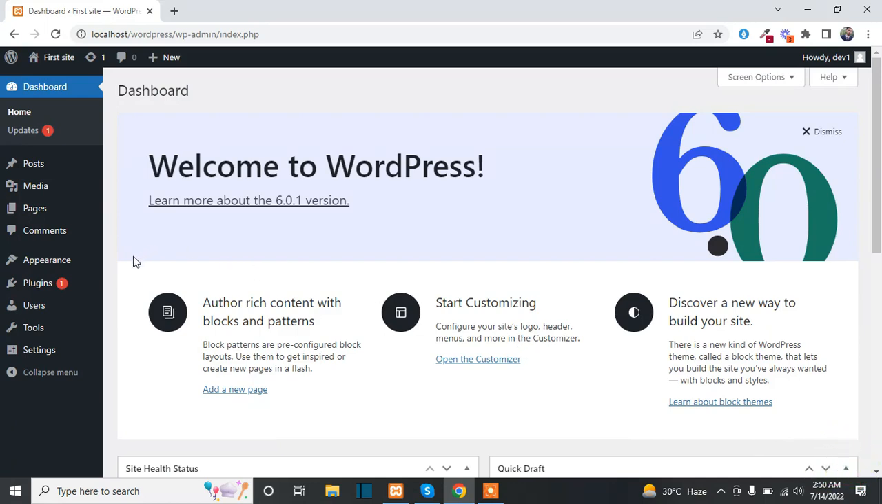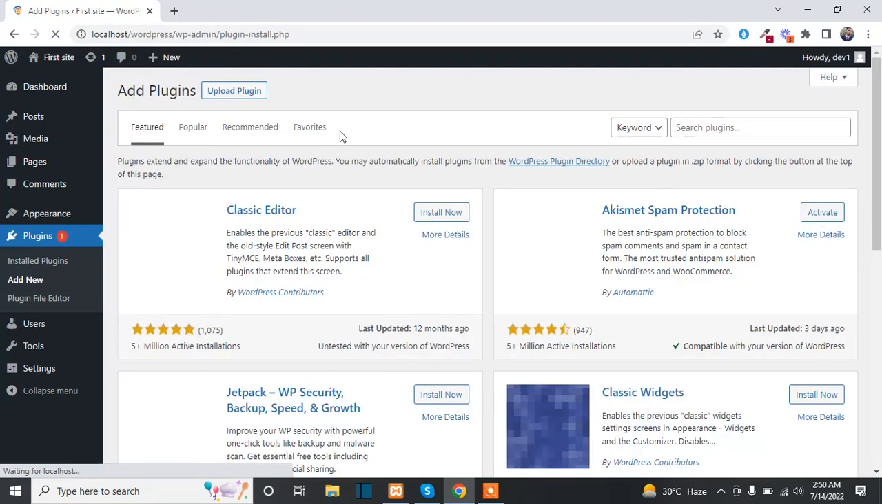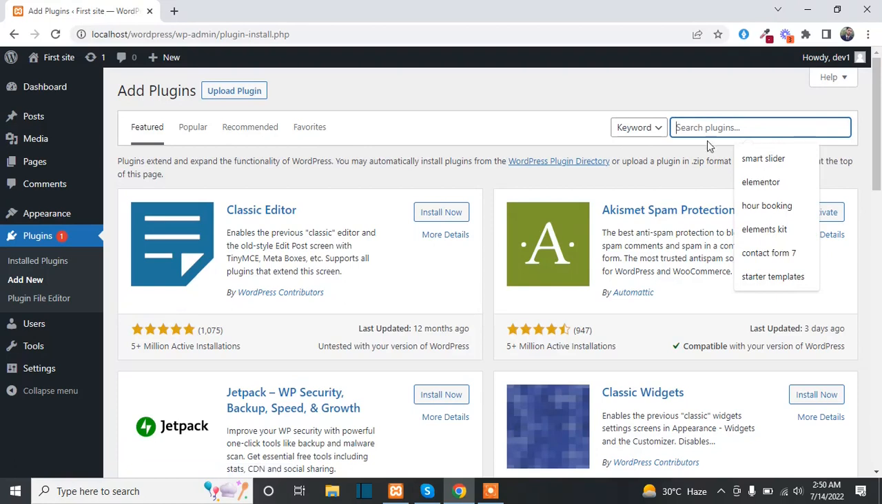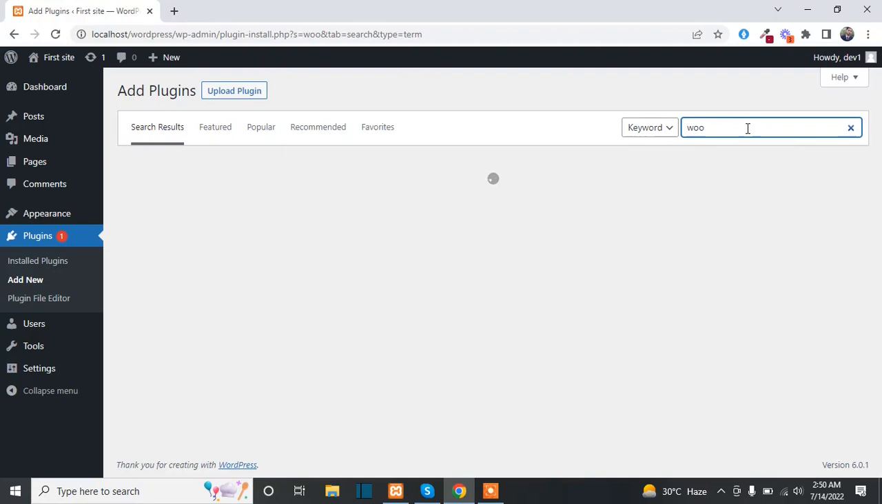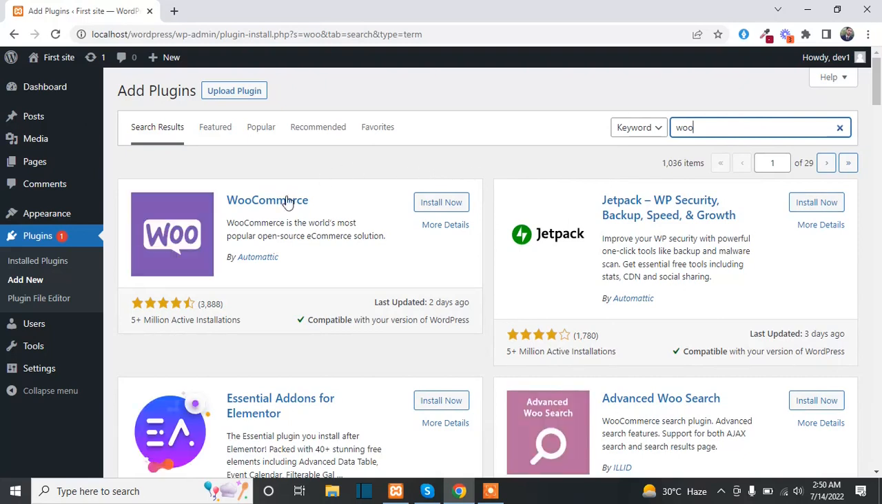So let's start. First we will go to plugins, click on add new. Now you have to search for WooCommerce. You can simply type Woo and it will show you the results. So this is the plugin we are looking for. Click on install now. Now as you can see, our plugin is installed. I will activate the plugin.